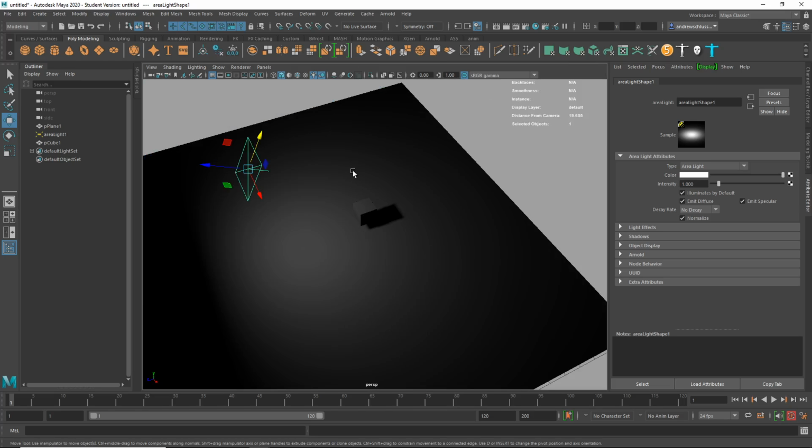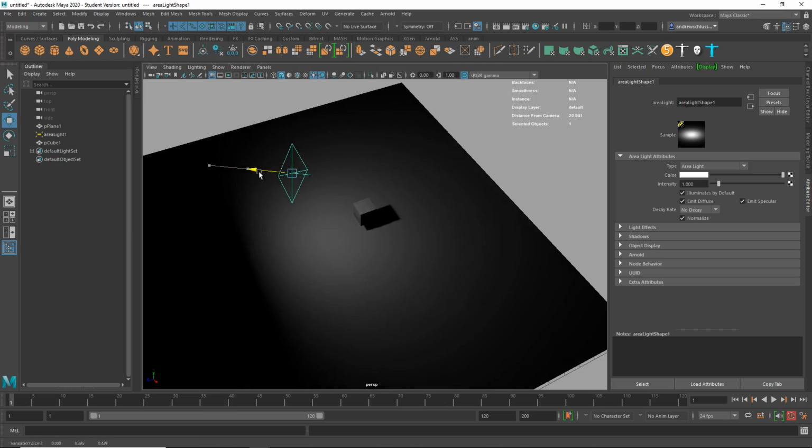So yeah, just play with those lights a little bit. I'm getting okay results with the area light. But if for some reason it's not showing up when I open your scene.